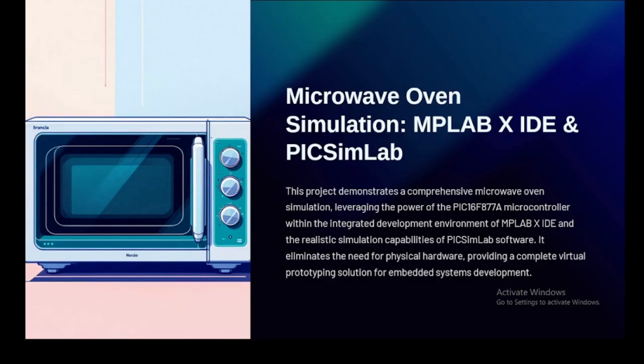This project demonstrates a comprehensive microwave oven simulation leveraging the power of the PIC 16F microcontroller within the integrated development environment of MPLab IDE and the realistic simulation capabilities of PicsimLab software. It eliminates the need for physical hardware, providing a complete virtual prototyping solution for embedded systems development. It is a totally virtual prototype solution.